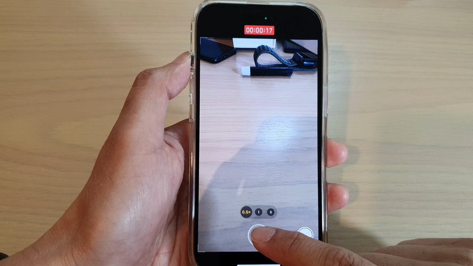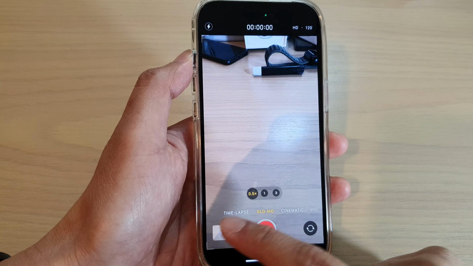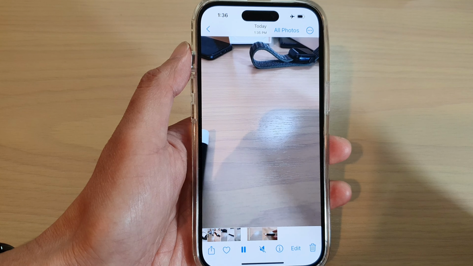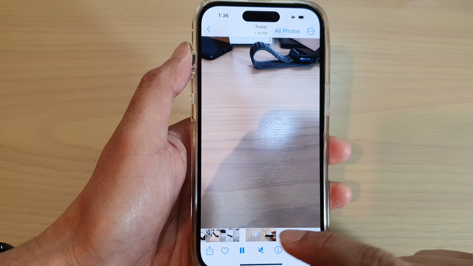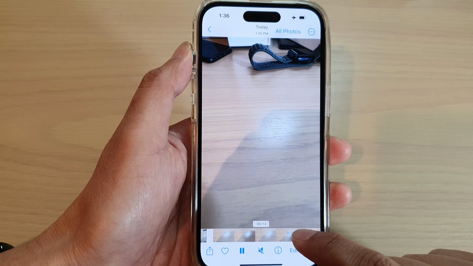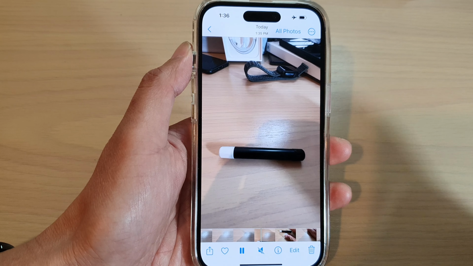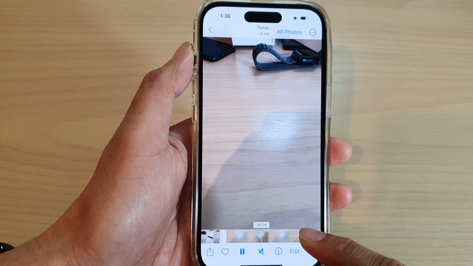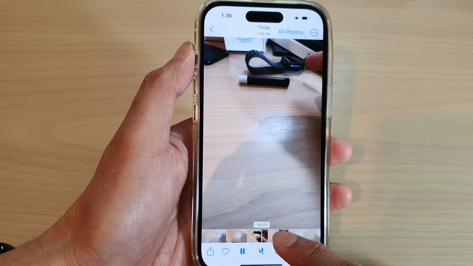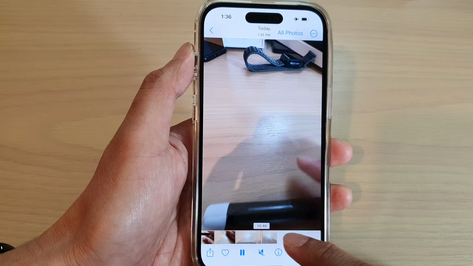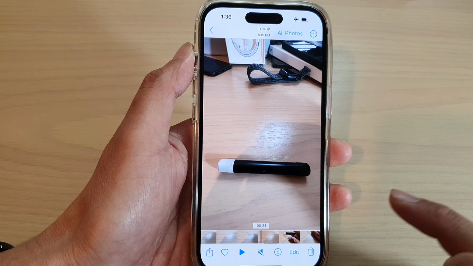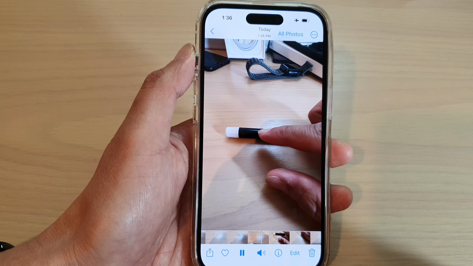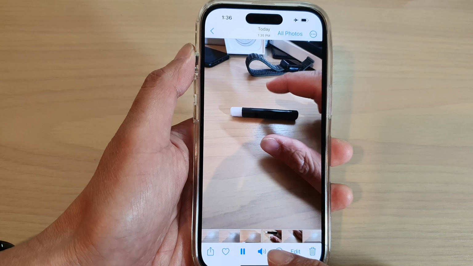Alright, once you are finished, tap on the stop button. And in here we can now replay the video. Now I can tap on this to move forward or move backward in the video. The sound is also slowed down during playback.